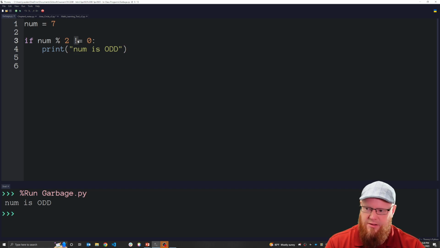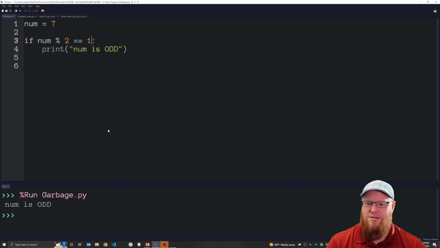I could have also checked equal 1. That's another way to check for odd. When I mod it by 2, does the remainder equal 1? Yeah, it does equal 1.